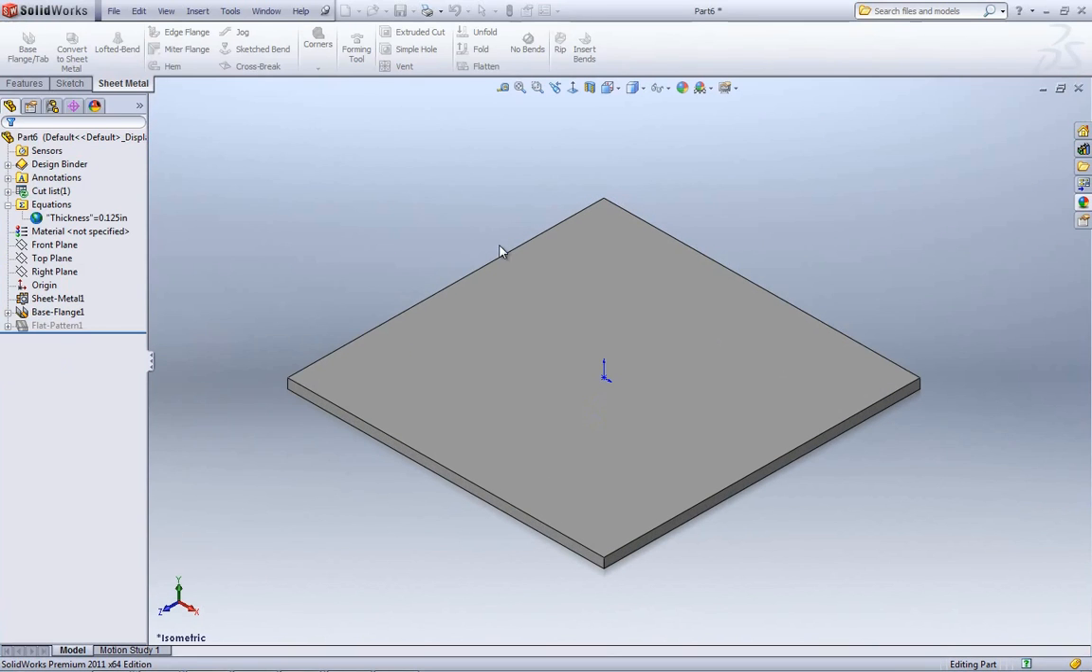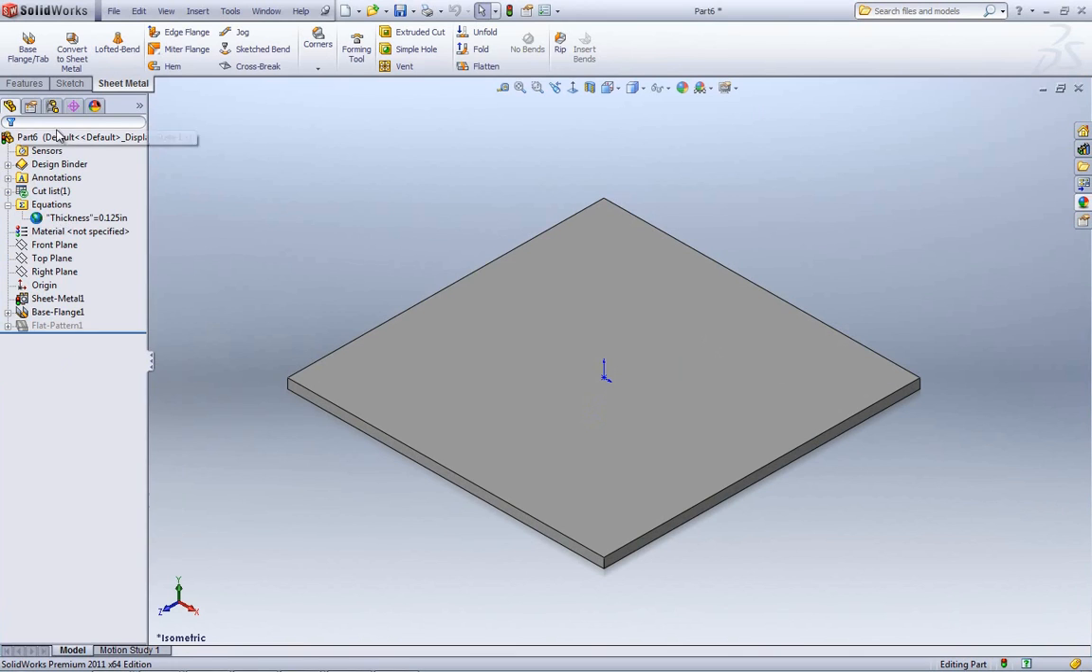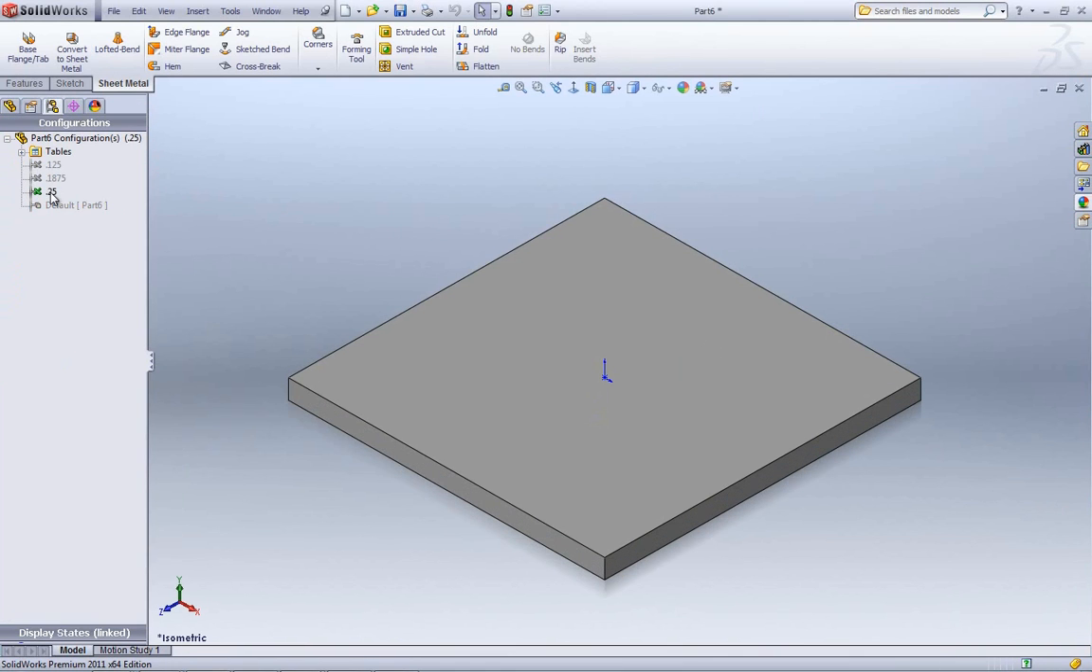There we go. Add those configurations, and that being our global variable, now that we can change it based on our design table, you can see that updating as we go between the different configurations. So a small thing, but it's something that makes design tables just more powerful.